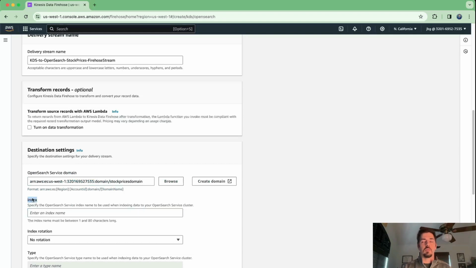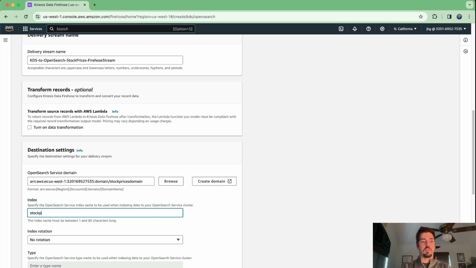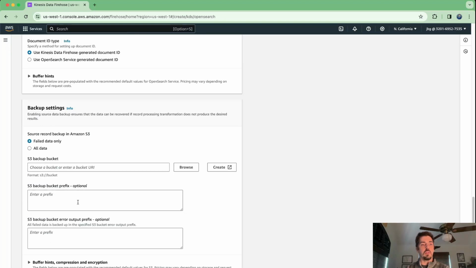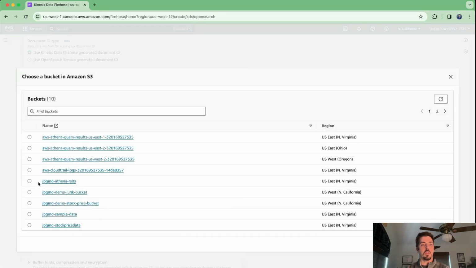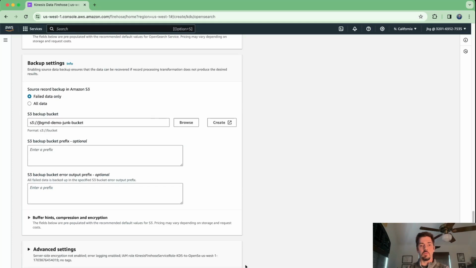An index is sort of like a table in OpenSearch or Elasticsearch world. So it's just a collection of similarly structured objects, or objects that belong together. So stock prices is what we'll call our index. We can have multiple indexes within a domain. And then the only other thing that we need is somewhere to put backup data. So this is why I created that junk bucket earlier.